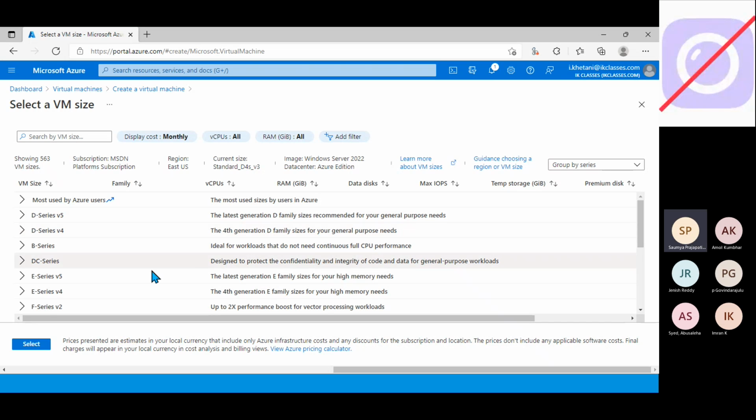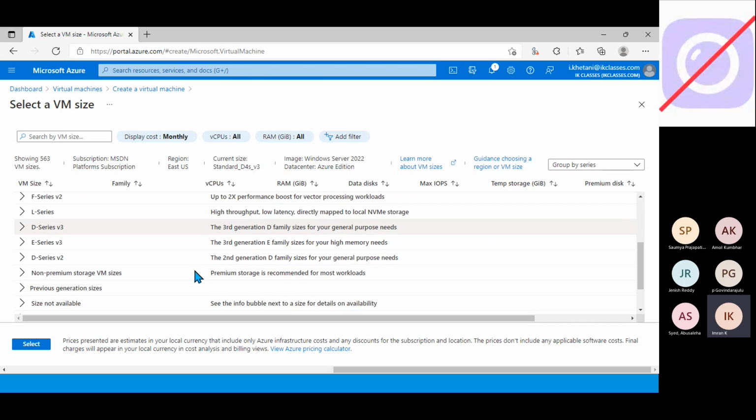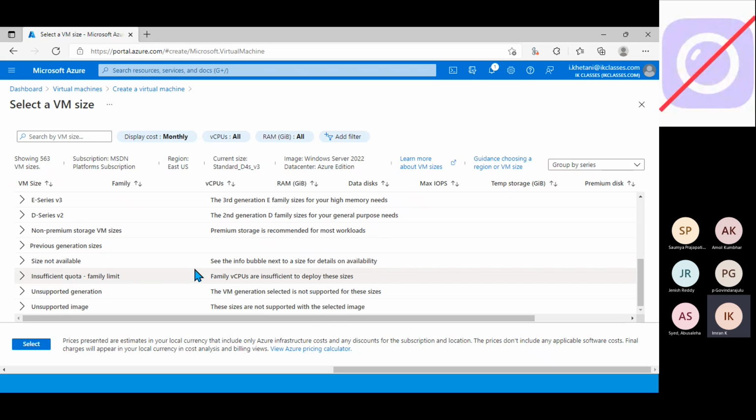So this is the thing. You can choose accordingly, whatever your requirement is.